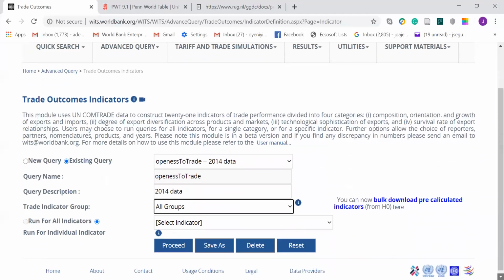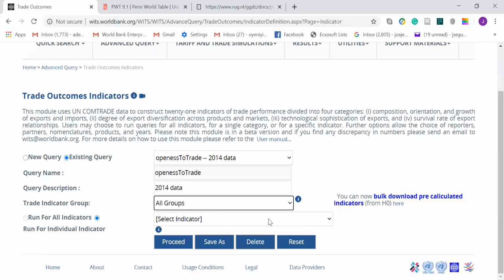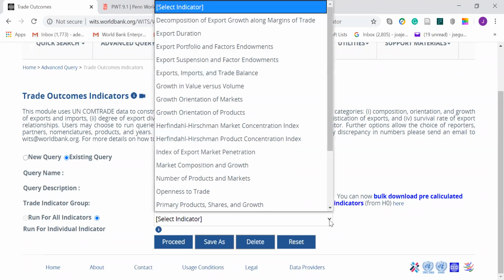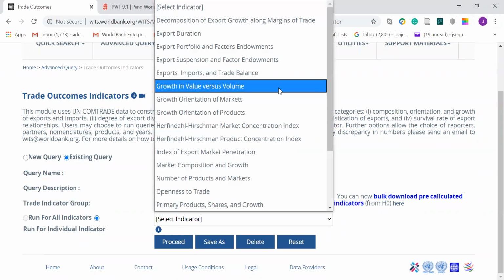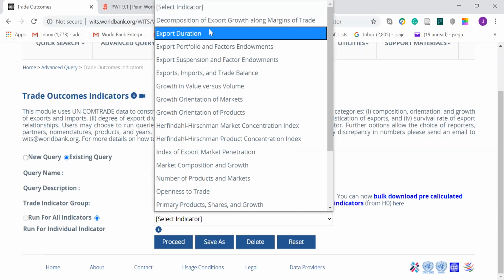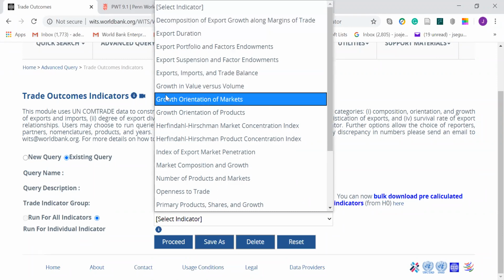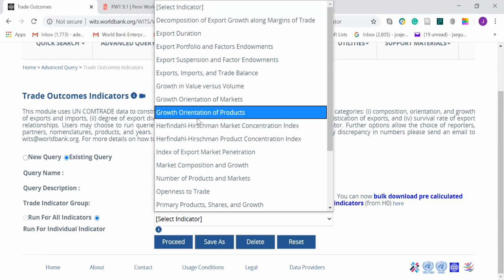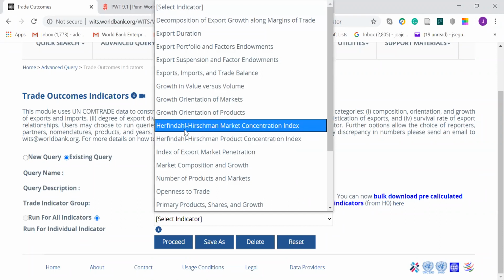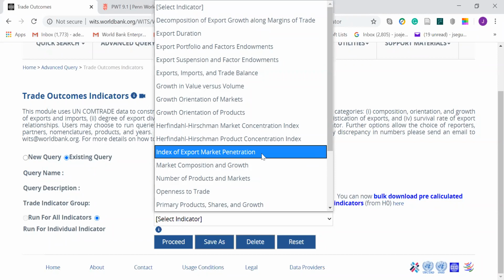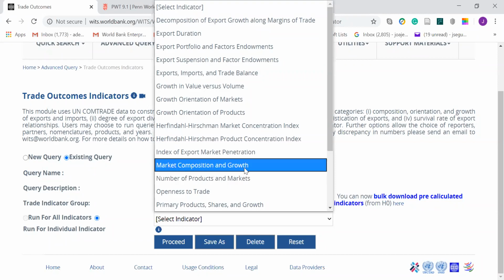Then it's going to ask you, okay, I've selected all group. It will say select indicator. So which indicator? You can now see clearly: this is export growth margin, growth orientation, market... This is the HHI concentration index. This is export market penetration. This is market composition and growth.